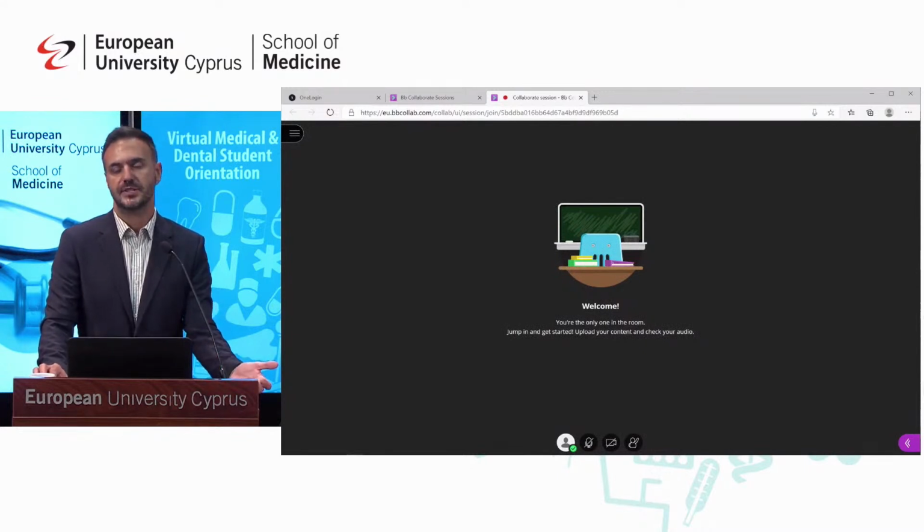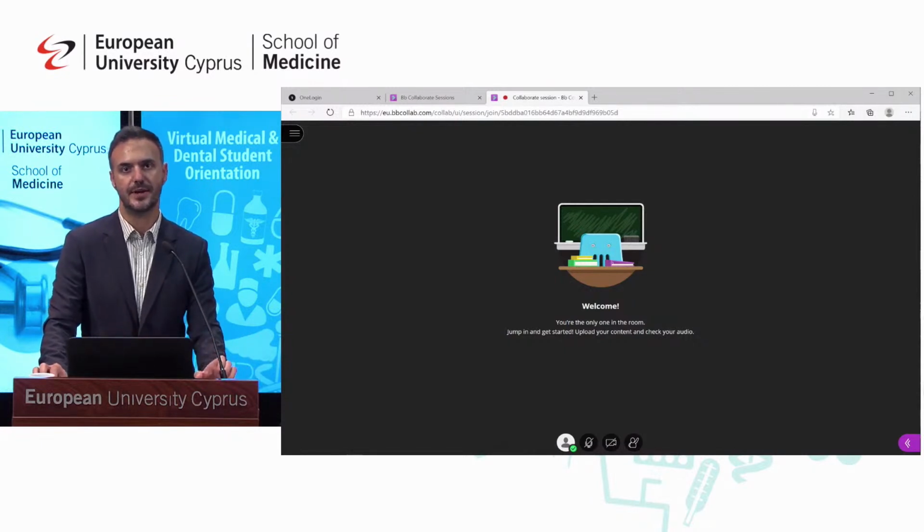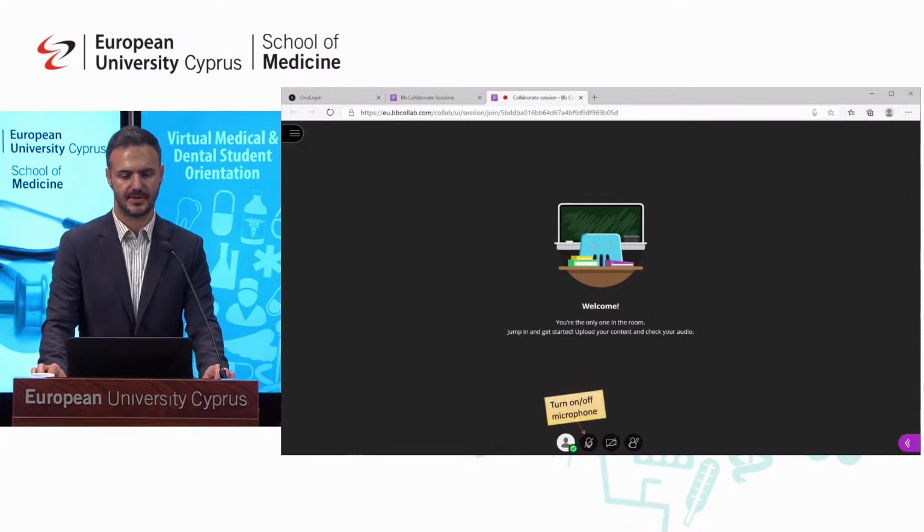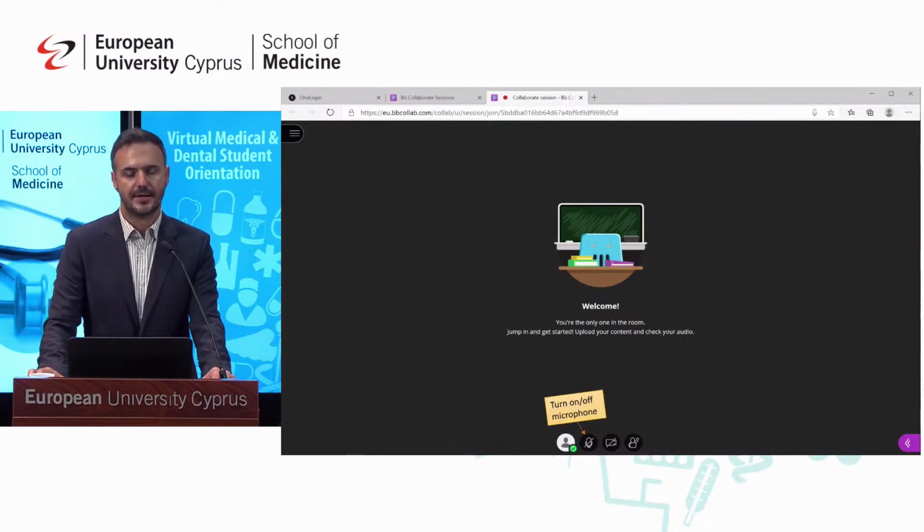For now, this is empty, no other students have connected, but as more students connect, you will be able to see their windows with their names. On the bottom of the screen, you can see different icons. The icon I'm illustrating right now is the icon that allows you to turn on and off your microphone. When you start, both your microphone and webcam will be turned off.